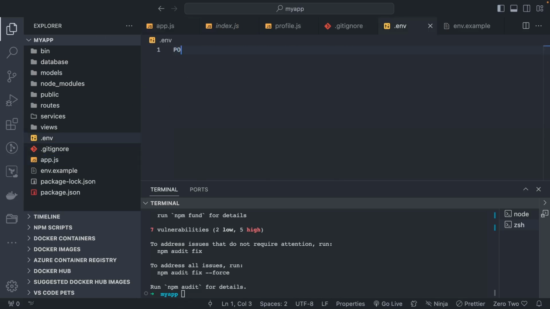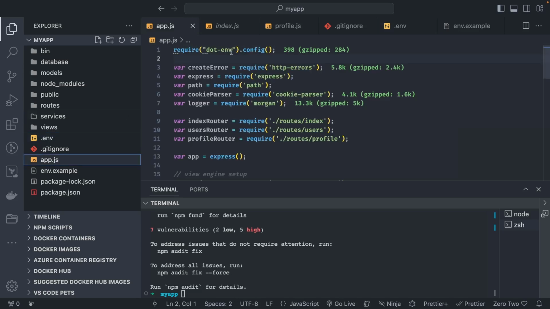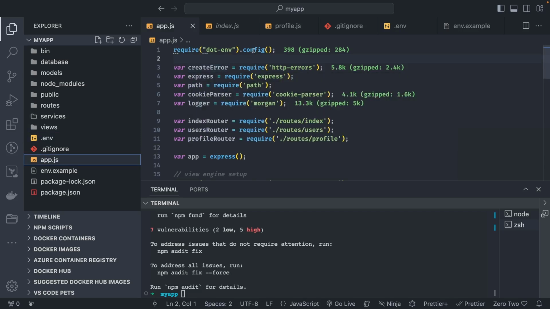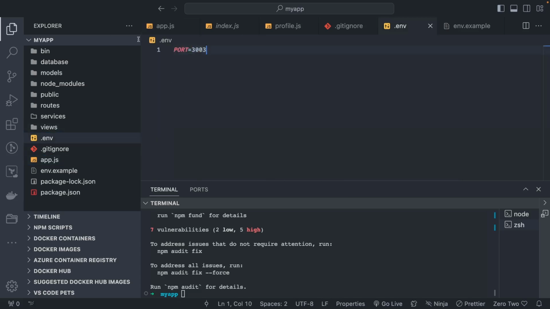Let's say I'm just putting PORT equal to 3003. Now it will read this .env. So what we are doing is requiring the dotenv module and loading the configuration. It will load this .env and put all those things inside process.env.